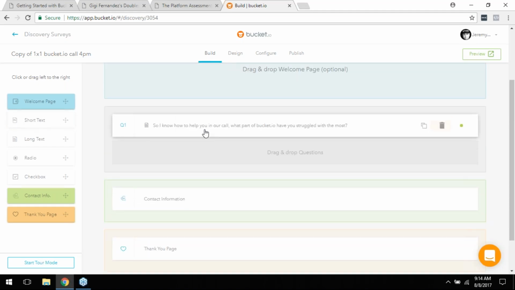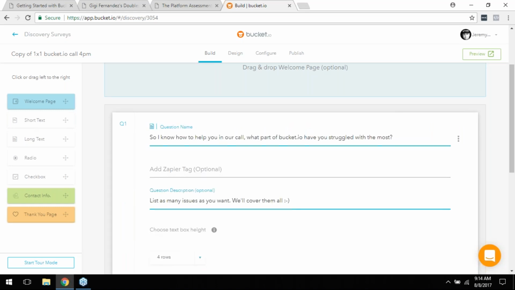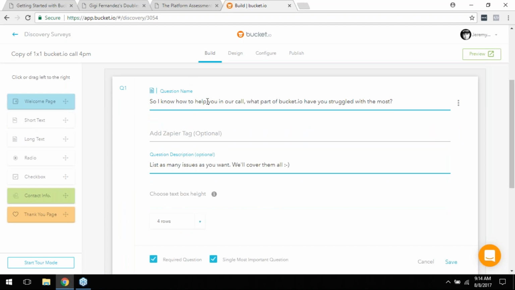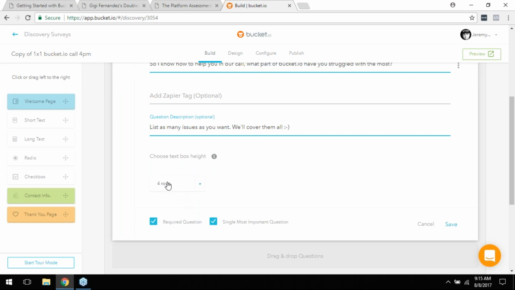Now let's get into the long text. There are a few configurations here that I want to point out before we move forward. As you can see here, the question name is the actual question itself, and under where it says choose text box height, you've got the option of choosing the number of rows. That number makes the box look like it would accept more or less of a large response. If you've got 4 rows in there, it looks like someone can fill in quite a bit of information. And again, the lower the number, the smaller the box.